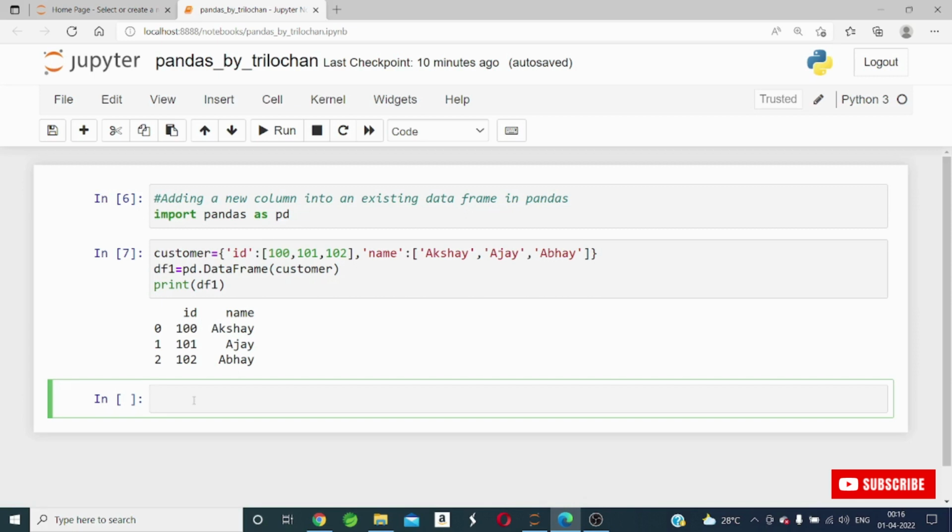So now I will add a new column. So first of all, method one, the first method I will approach is by declaring a list as a column. Suppose I want to insert a new column. So let my new column be address. Suppose my new column is address.